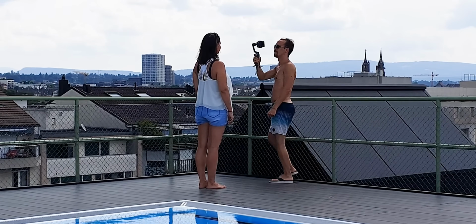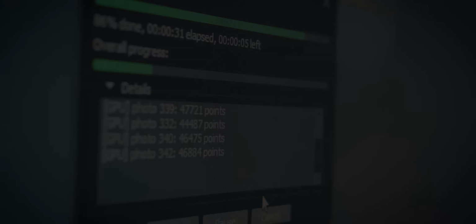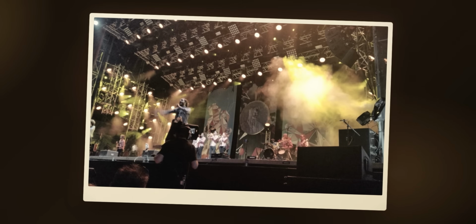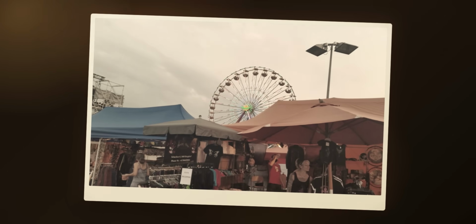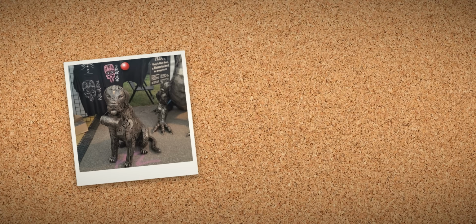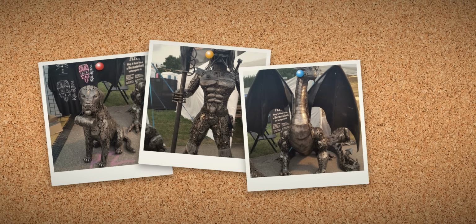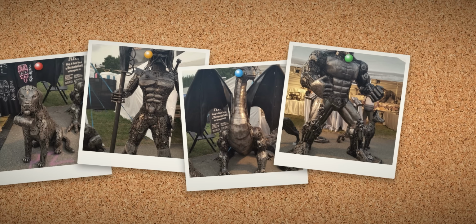I've always loved turning real objects into digital ones. Not because it's the fastest workflow, but because it almost feels like science fiction. A few years ago, my sister invited me to a festival. There was music, food, people everywhere, the usual festival stuff. But tucked away in a corner was a small tent. Inside were these incredible sculptures. Huge animals, warriors, dragons, all built entirely from scrap metal.